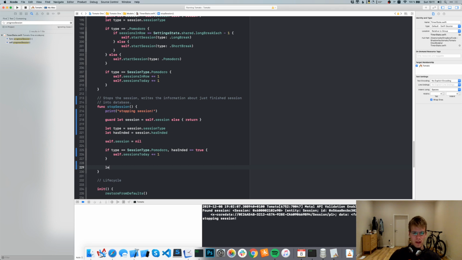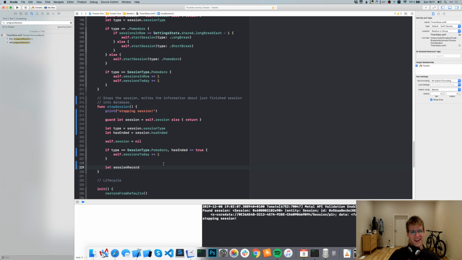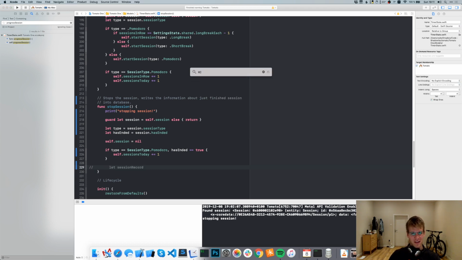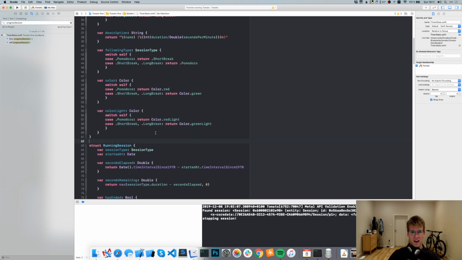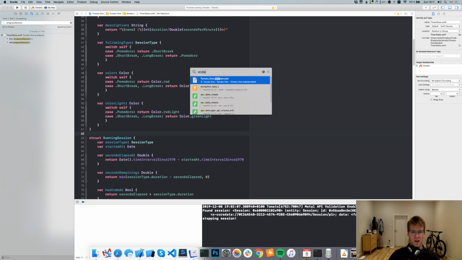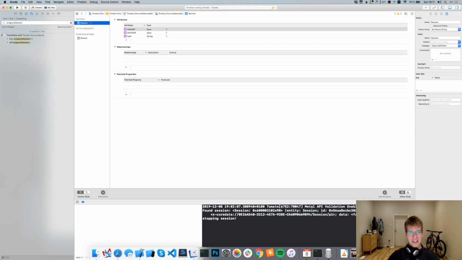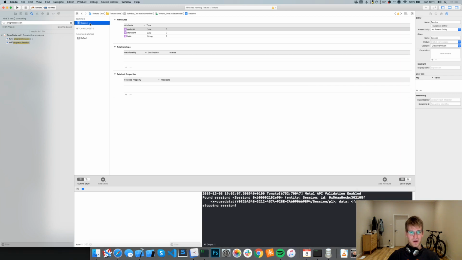So let's do let, like session record. Actually, I think I should rename my entity, because we already have session which is this object right here. That's session type, but running session. So we have a running session, and we're also gonna have a, what should we call this? Recorded session, or more like session record, or like finished session, finalized session. Session record is fine, let's go with that.